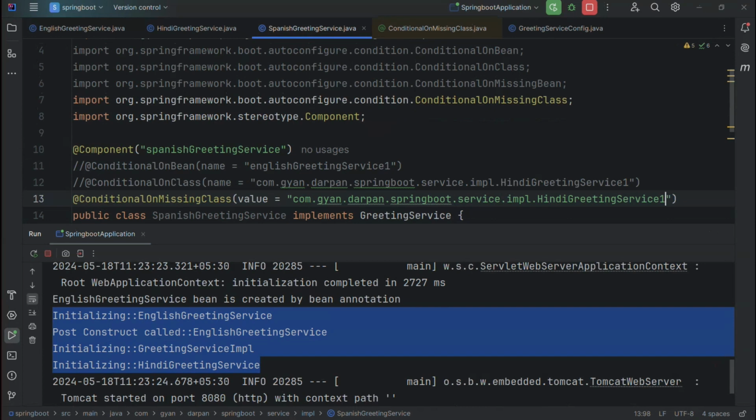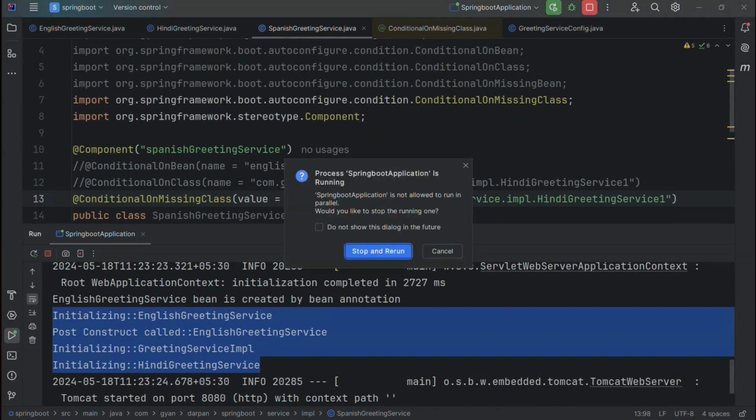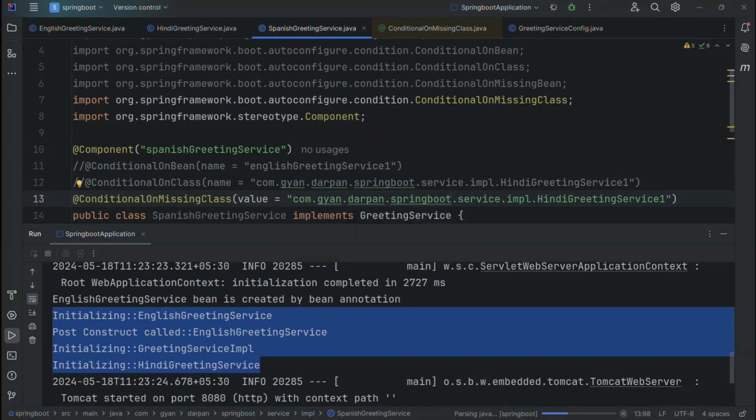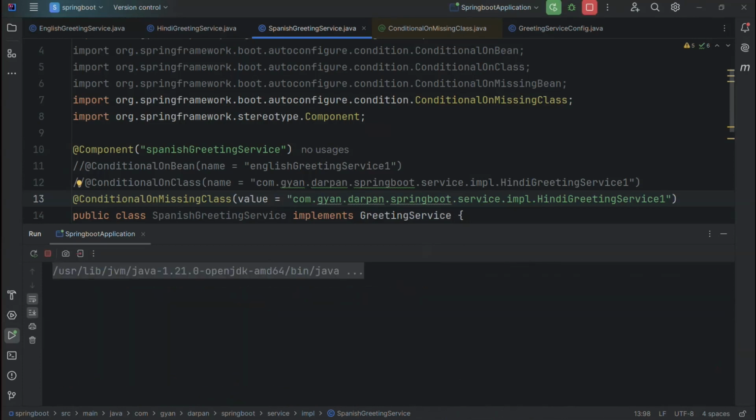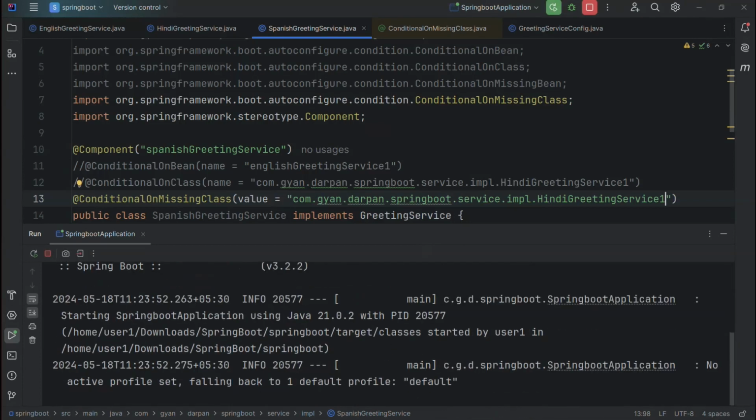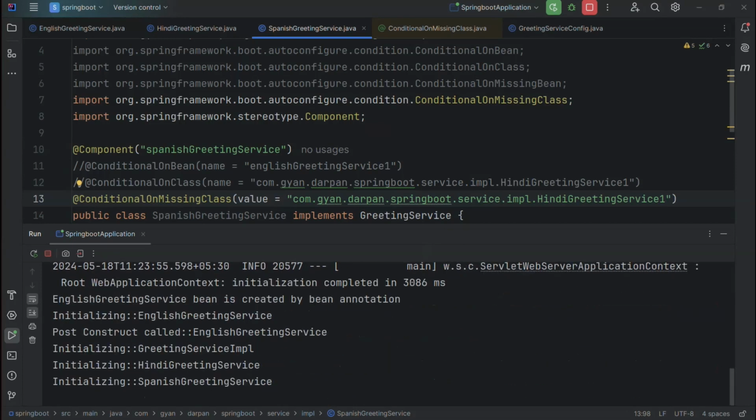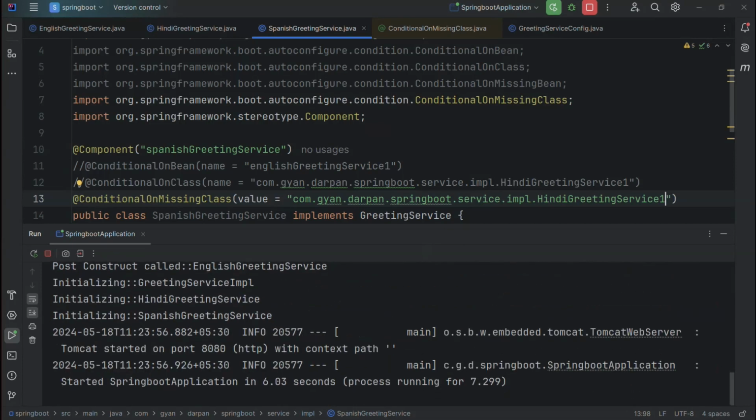Now, let's change Hindi greeting service to Hindi greeting service 1 in the @ConditionalOnMissingClass annotation. Let's start the application and check the logs. As we can see in the logs, the Spanish greeting service bean is now created because the Hindi greeting service 1 class is not present in our application. This confirms that the @ConditionalOnMissingClass annotation is working correctly, allowing the Spanish greeting service bean to be created when the specified class is absent.